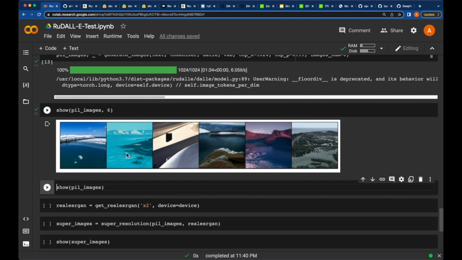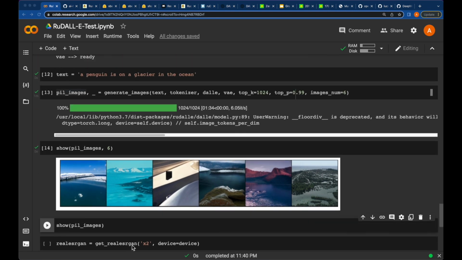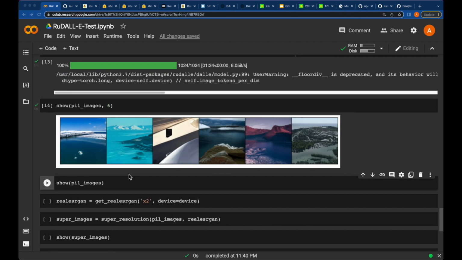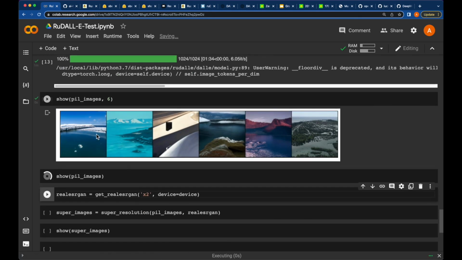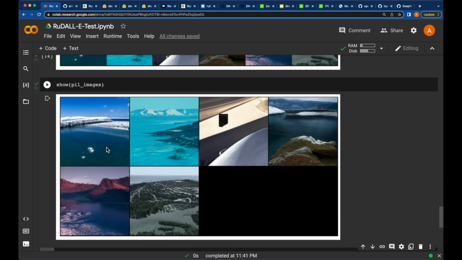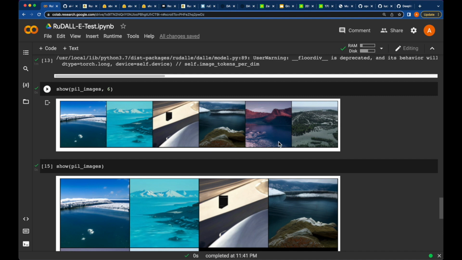So here we have ocean and ocean, but none of these images have the penguin in it, but at least we have got something coming out from it. We can also not pass this 6, and that gives us the images. By default, it gives the 6 images in a row.